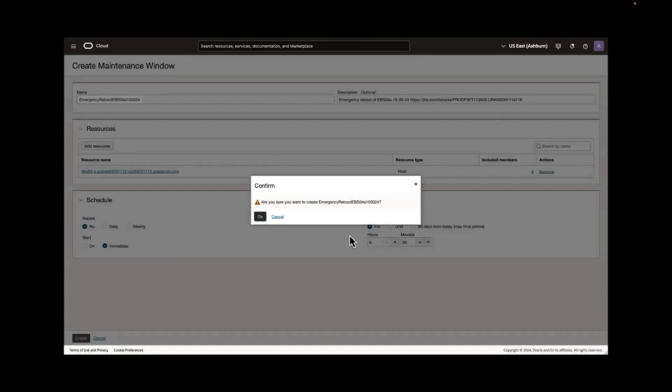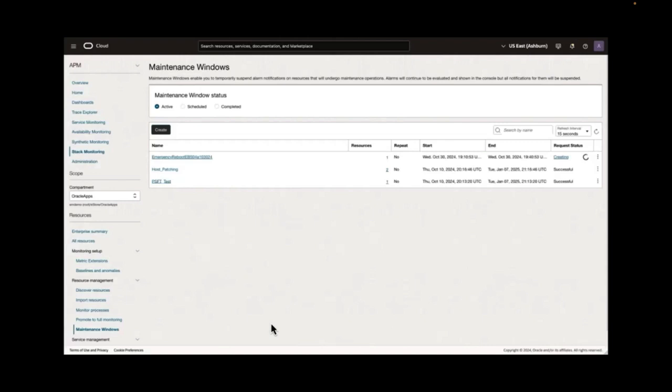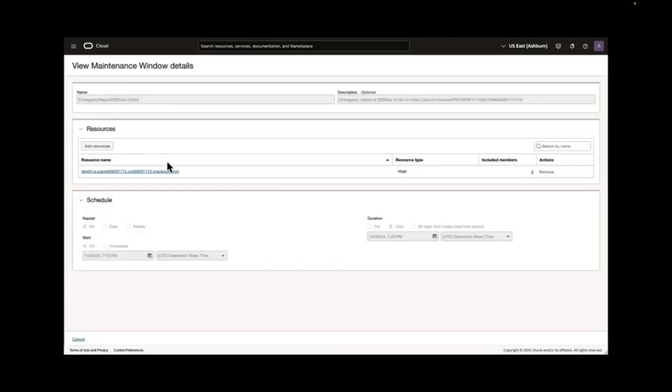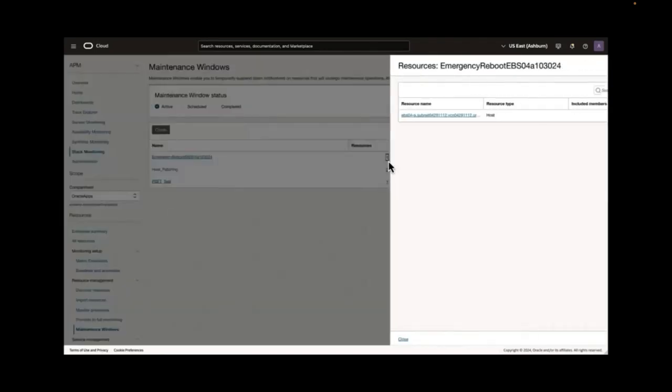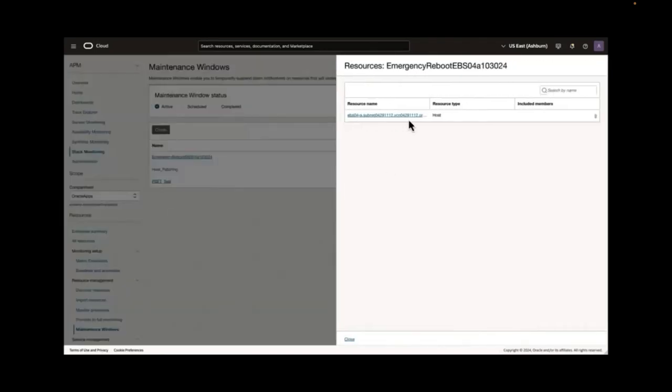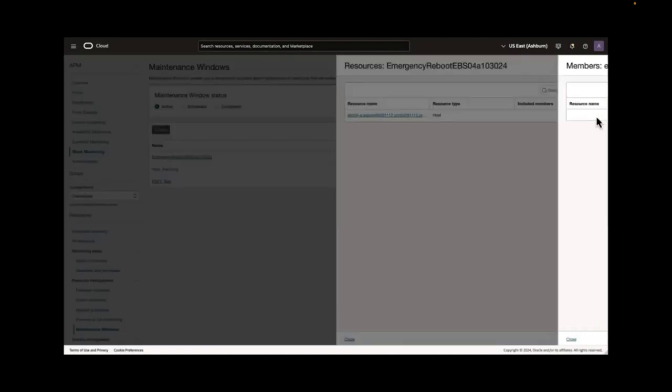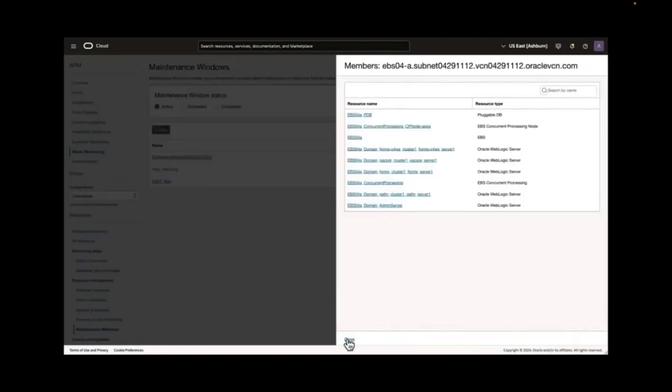We're asked if we're certain that we wish to go ahead and create this. We do. And now our maintenance window is in the process of being created. Okay, fantastic. We can see that our maintenance window was successfully created. See our definition. It is currently assigned to one resource that has those 9 included members that we reviewed earlier.